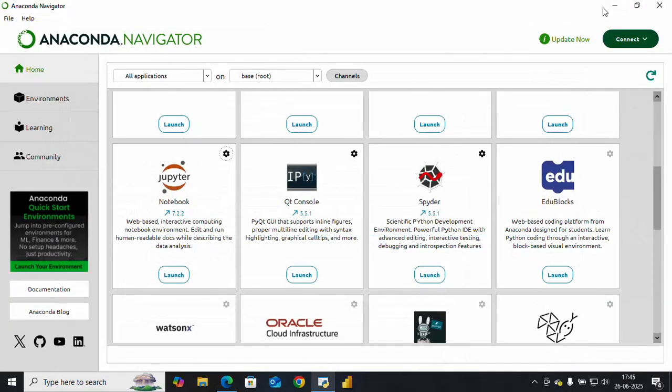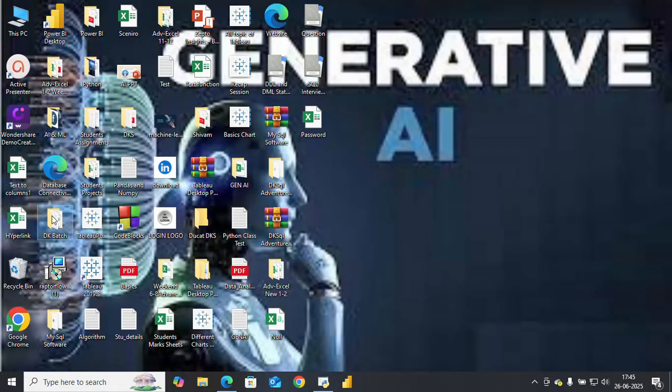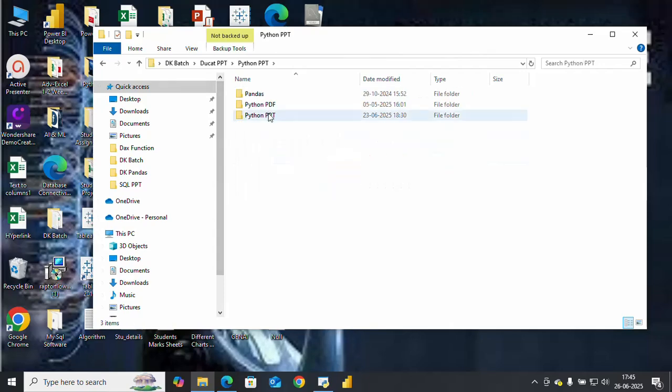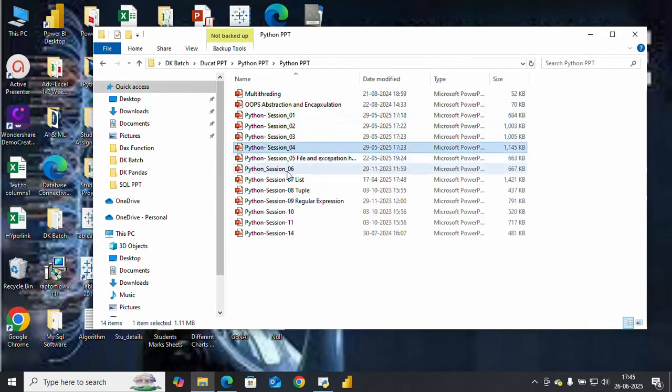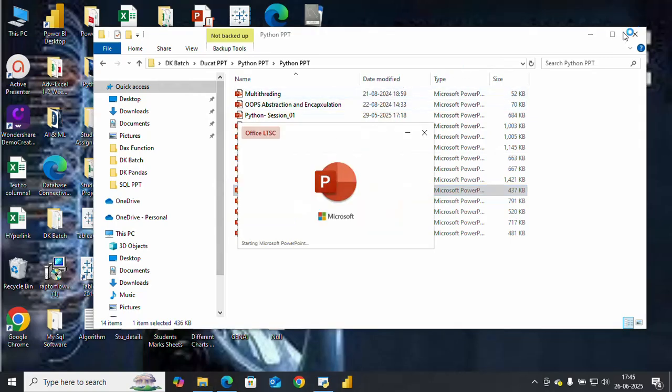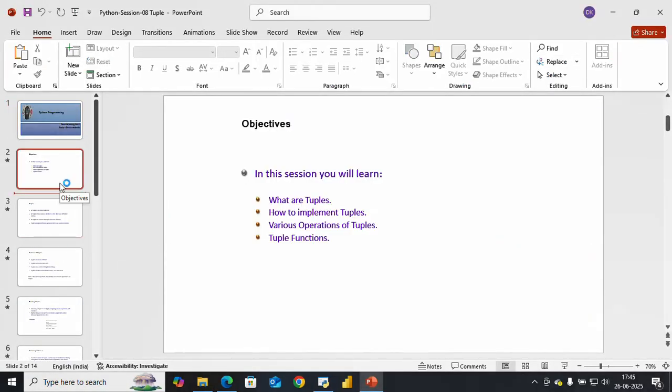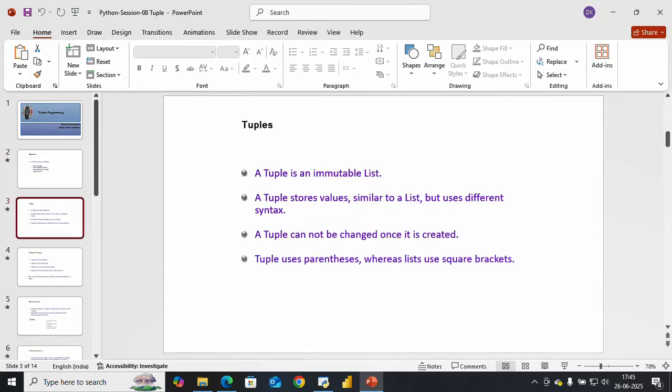Before going further, we just want to discuss some theory parts of this. What are the differences between them? Okay, so let's go to the tuple first. In this session we learn what tuples are, how to implement tuples, and various operations and functions of tuples. So a tuple is like an immutable list, like I told you previously with the list.